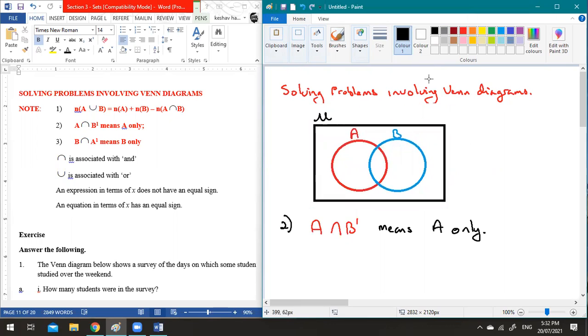Right, so this is the diagram with A and B. So A only, what does that mean? Let's work it out. We have the set A. If I was to color the set A, you'll have that. Now, everything outside of B, I'm going to use lines.